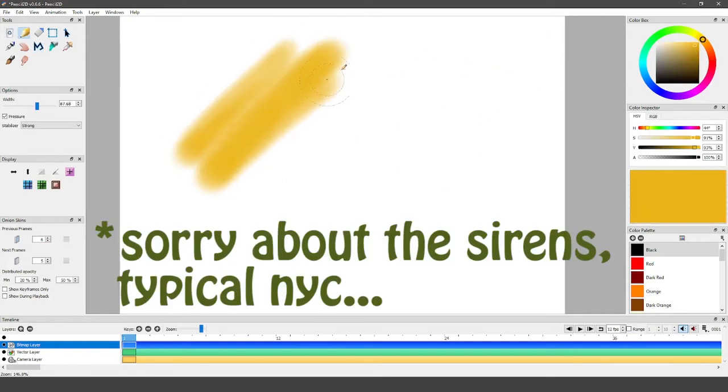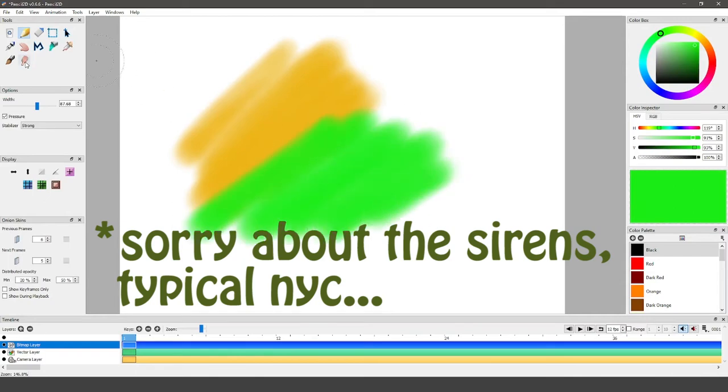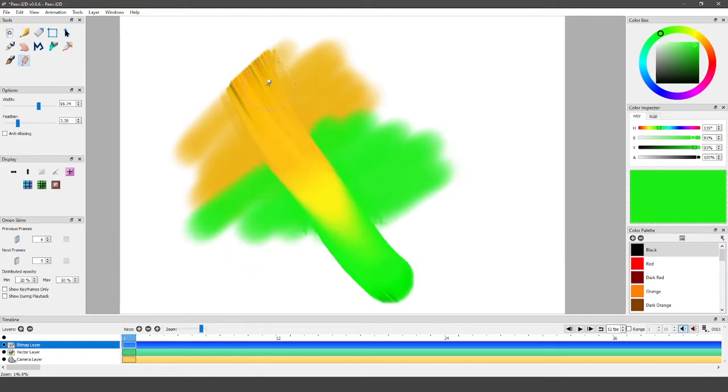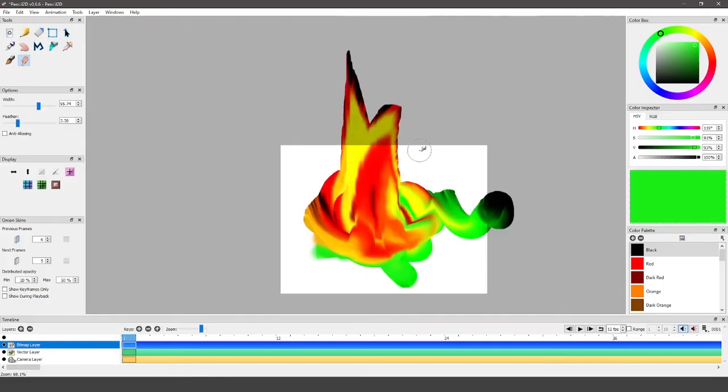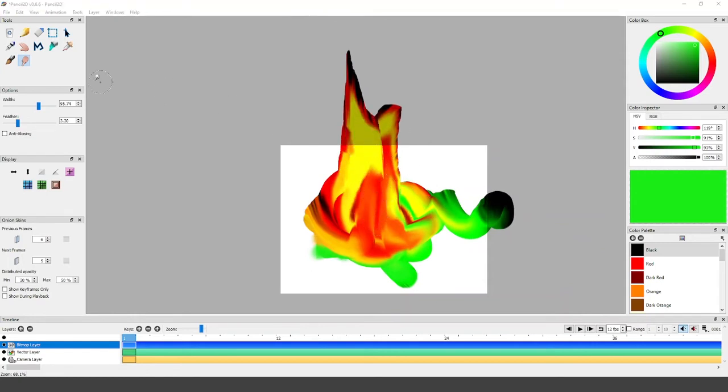There's also a smudge tool, which is interesting, but I don't know where it gets these other colors from. Where did this black and the red come from? Could make some pretty abstract things. That kind of looks like a fire, actually. So if you play with it, I'm sure you can make something really cool.